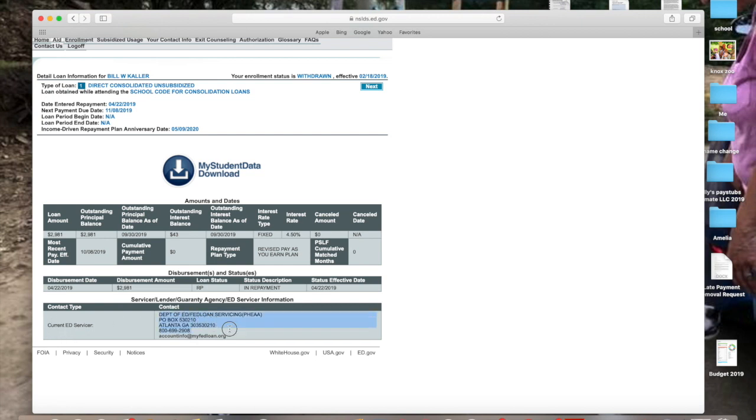This is Department of Education Fed Loan Servicing. It gives you their address, phone number, and their actual hyperlink to their website. So this gives you all the information about the loan. It'll tell you the loan was obtained while attending school, the day it entered repayment, and the next payment due.